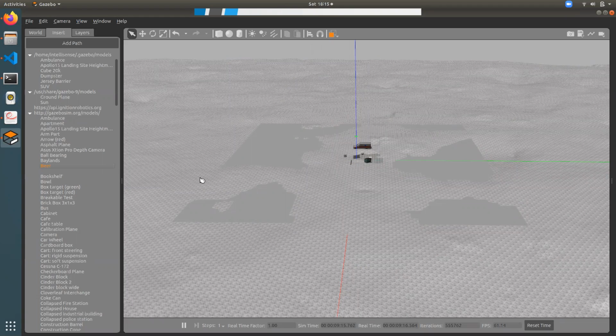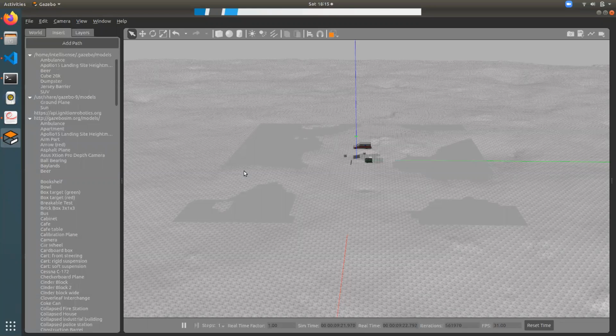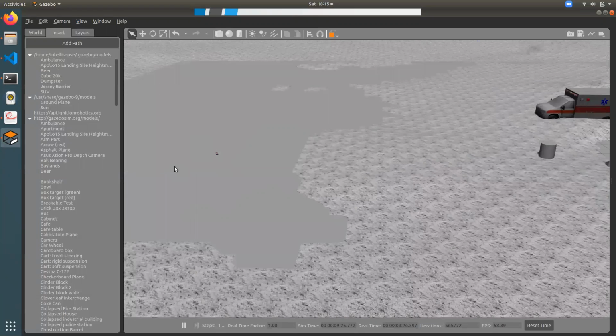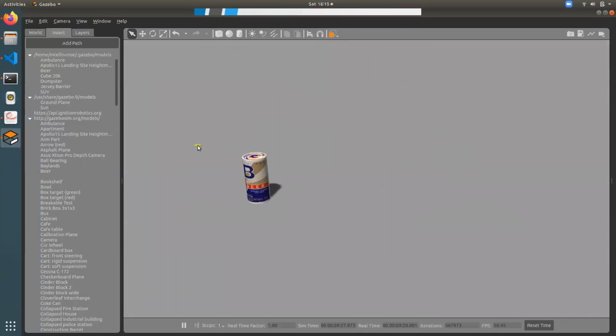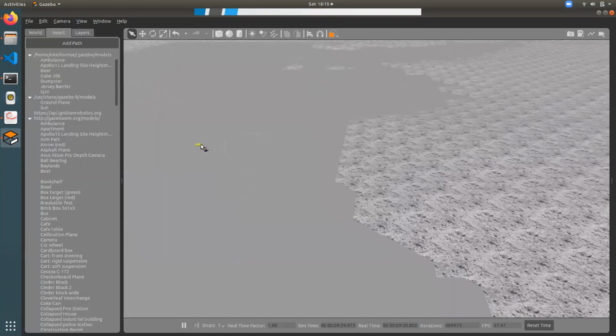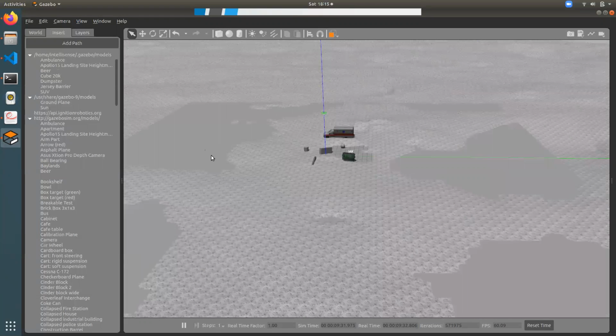Then we have beer cans as well. It takes a bit of time to download, but it only needs to download a single time, and it gets saved in the memory. In this folder, it gets downloaded and saved locally. So if you need to import it again, you can directly import.